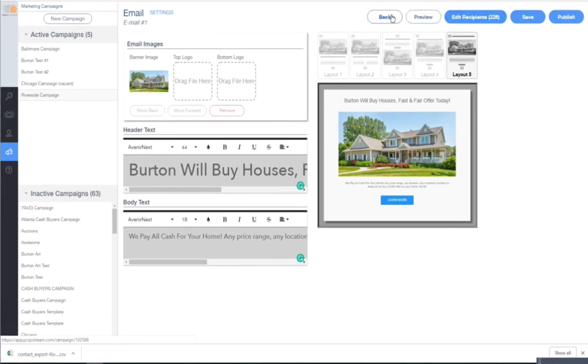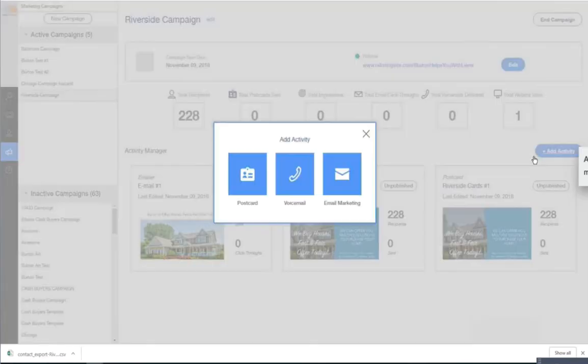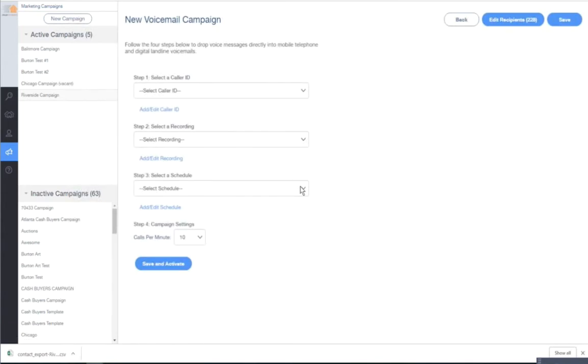Okay, so I'll save this. And as you can see here, we've done 3, right? 1 postcard, did one a following week later. We did an email campaign. Maybe I want to send another postcard again, round 3, or maybe round 2 of emails. So you can keep adding activities. That's the cool part. The last campaign we have is the ringless voicemail drop.